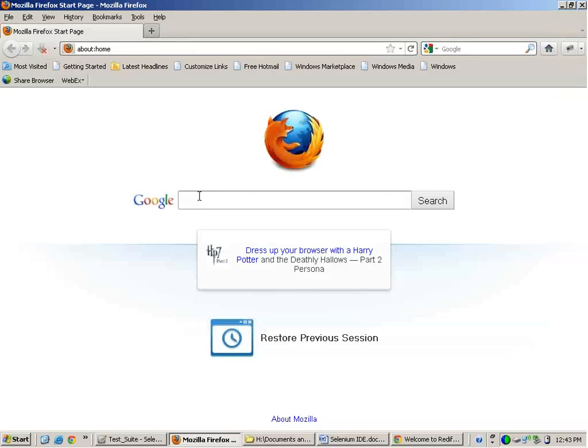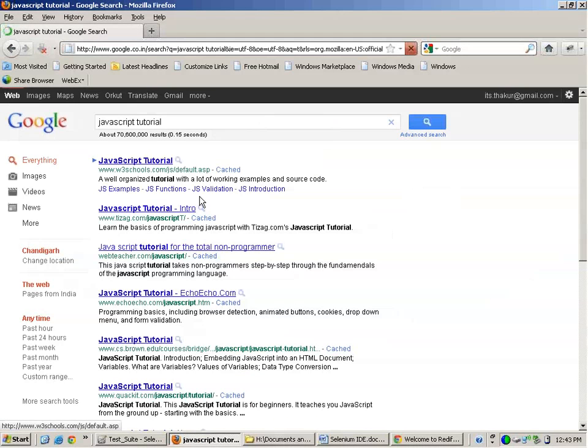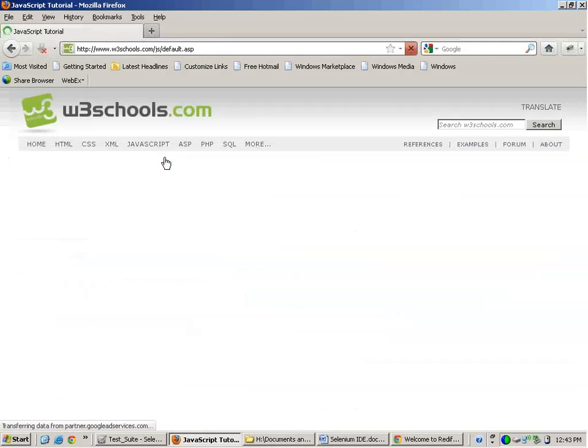All you have to do is go to Google and type JavaScript tutorial. If you are strong at the first 7 modules of Java which I had taught earlier, then you would find JavaScript to be very easy.